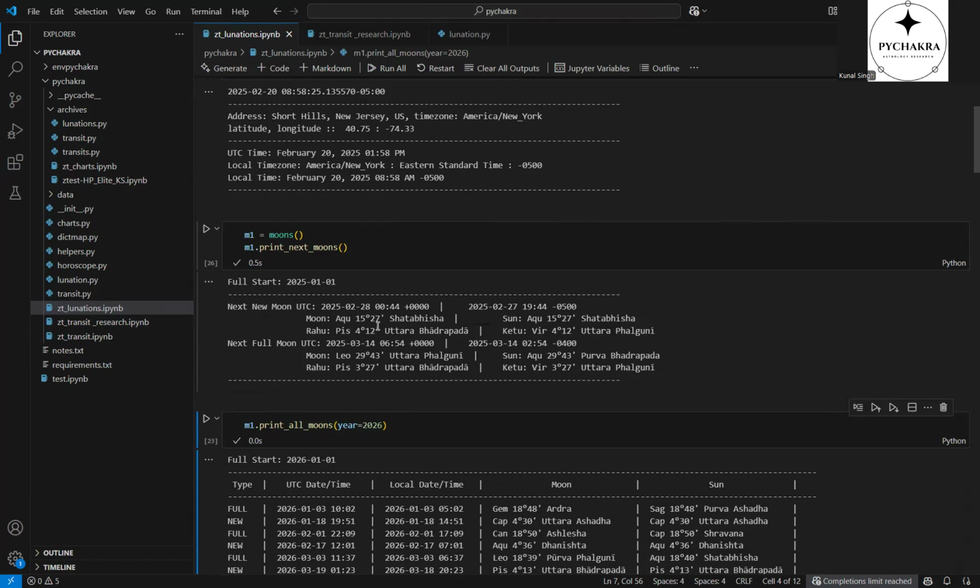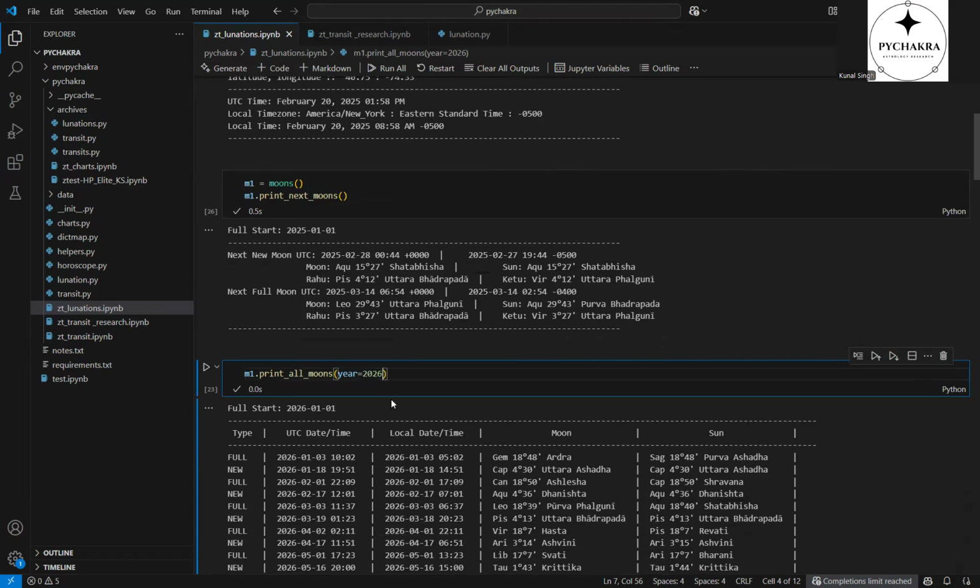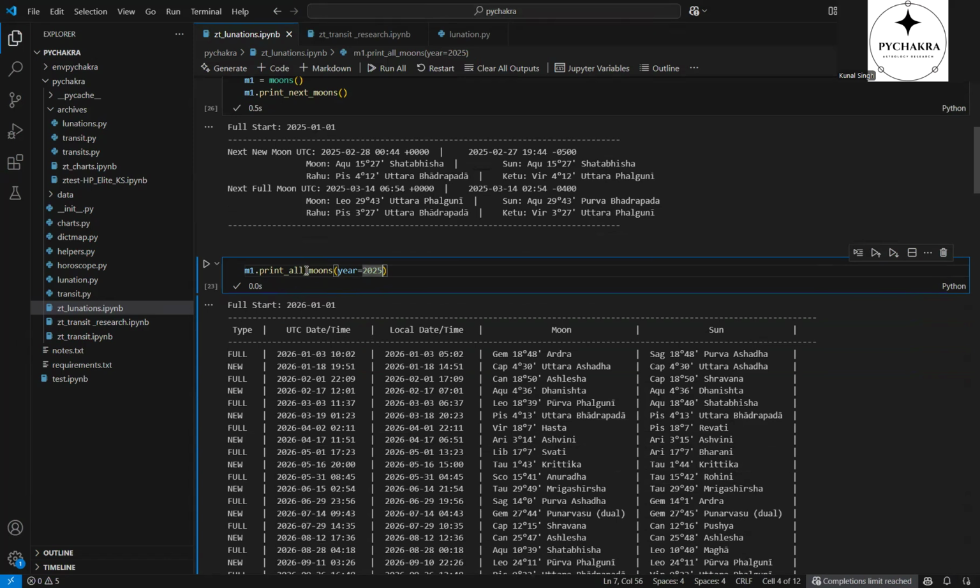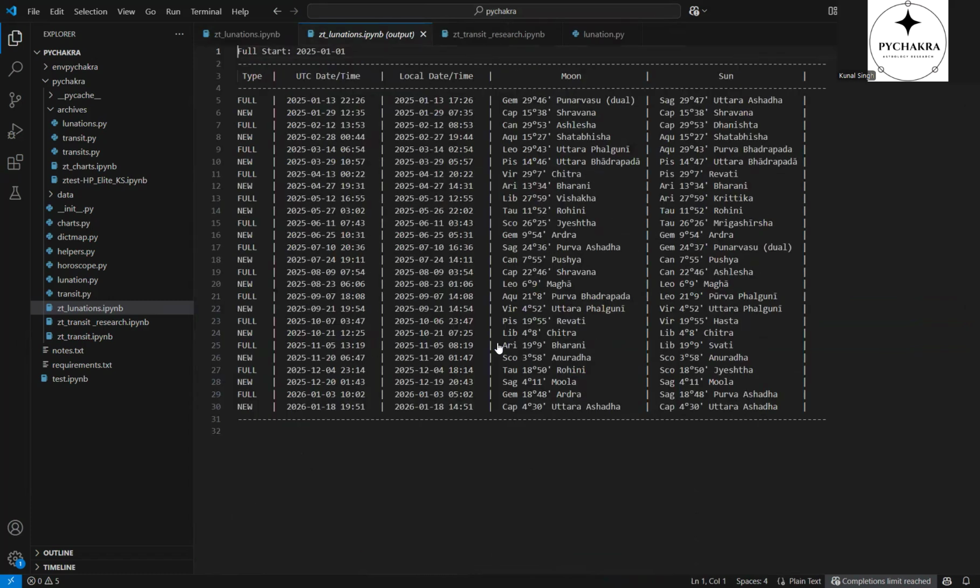Now, what I really like to look at frequently is the full listing of moons for the year. So I wrote a function, a method in the class, which you say print all moons. You want to see all the moons in the year. So this will just generate everything. The next one is on February 28, 2026. This is happening when the moon is in Aquarius. Then the next full moon is when the moon is in Leo, sun is in Aquarius. So it just goes on like this throughout the year. It shows you which sign and degree the moon is in for each lunation and which nakshatra it's in. So it gives you a lot of data.